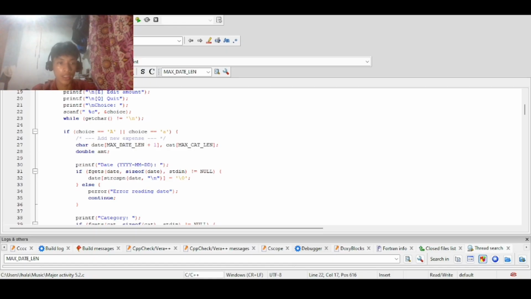So inside the if, we have here a variable which is a date. Then a character array to store the date of the expense. So its size is max date length plus 1 to accommodate the date string and its null terminator. So then we have here also the category, a character array to store the category of the expense with a maximum length of MAX_CAT_LEN, which is our constant defined previously. So we have here amt. So double amt is a double precision floating point variable to store the expense amount.